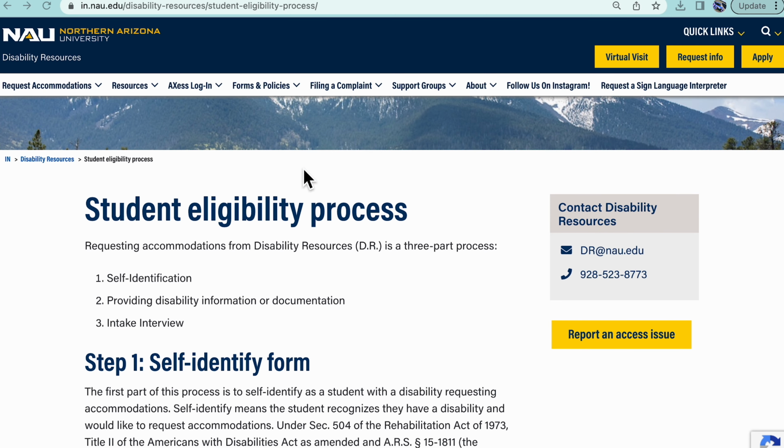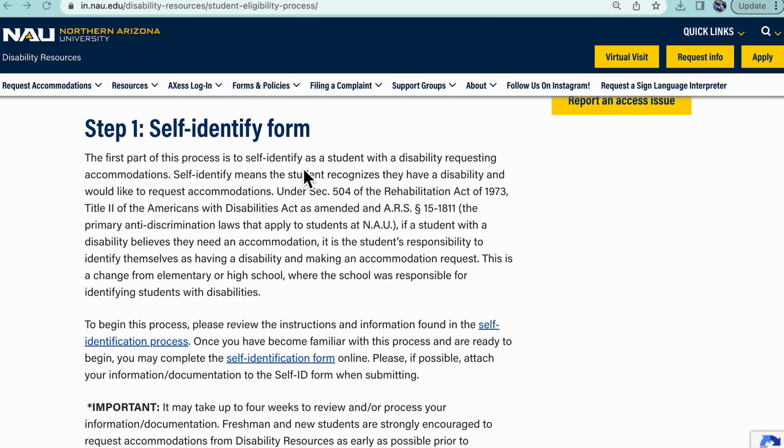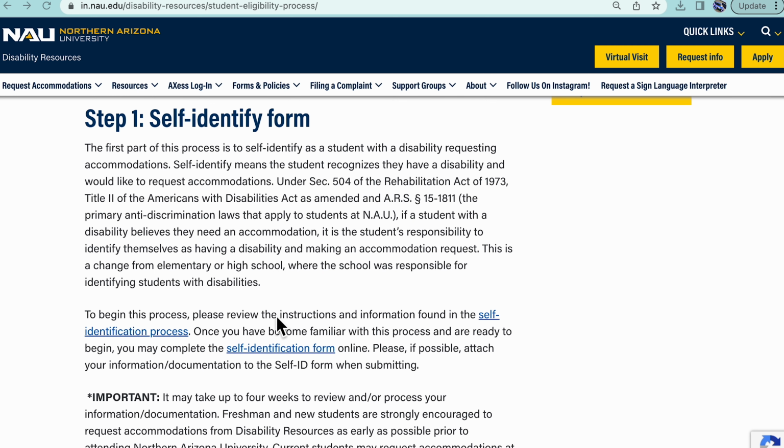If possible, please attach your information and/or documentation to the self-ID form when submitting it. It's really helpful to submit as soon as possible because it could take up to 4 weeks to review it all, meet with you, and process your request.